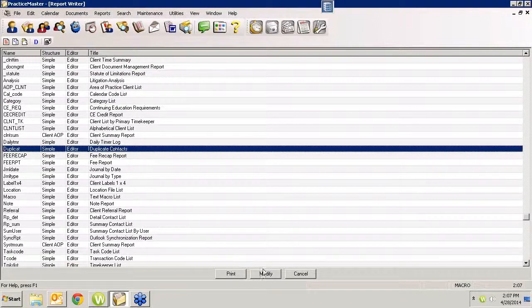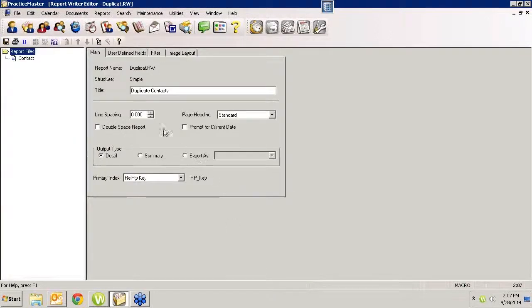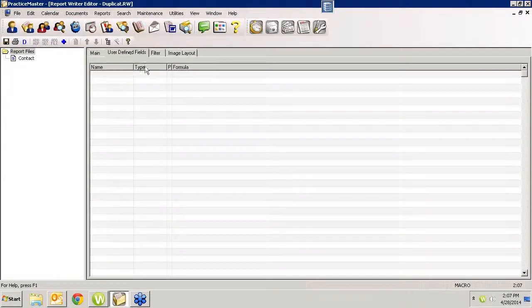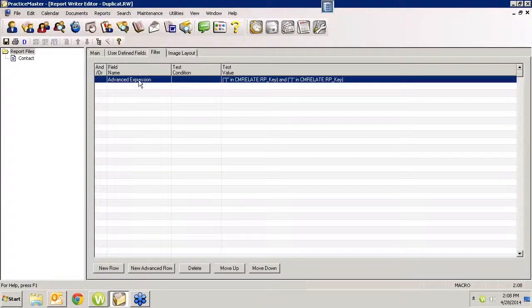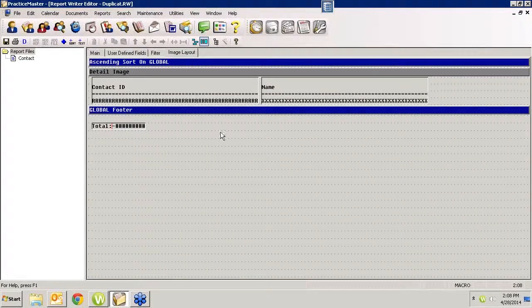So I'm just going to highlight it, and I'm going to click Modify. The first screen is just telling me the name of the report and how I'm going to export it and things like that. There's also fields that could be created. There's filters. This one is just saying if it's a duplicate, basically. But the image layout is where I want to focus on today.